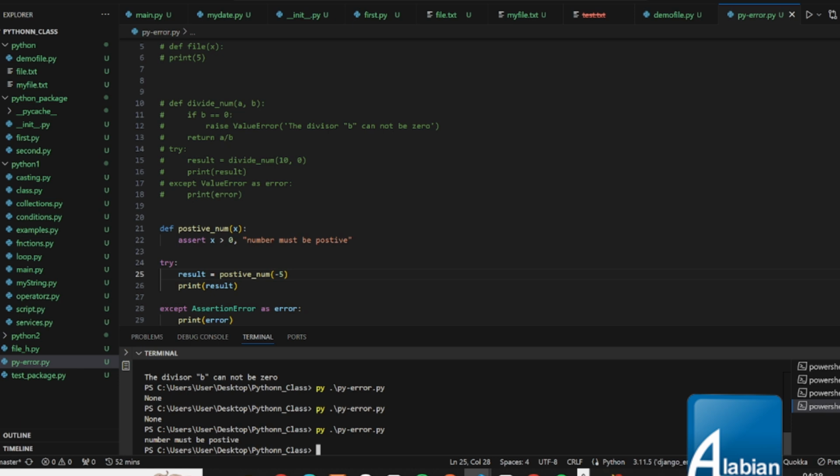Are we seeing what we'll have here? We have here: number must be a positive number. So this is how assertion works. Assertion error works. You raise the error by yourself. So in case the user adds a number that is a negative number, it's going to throw an assertion error saying that the number must be positive.